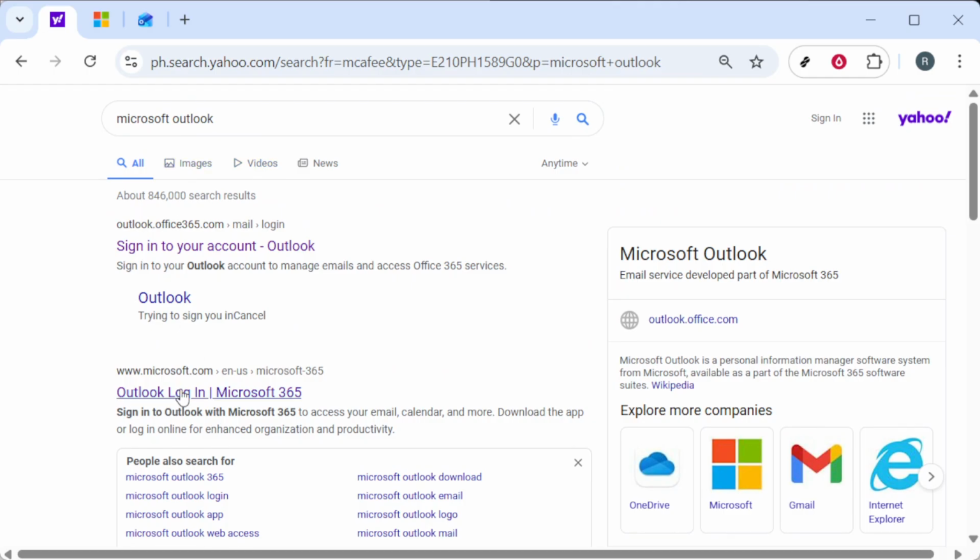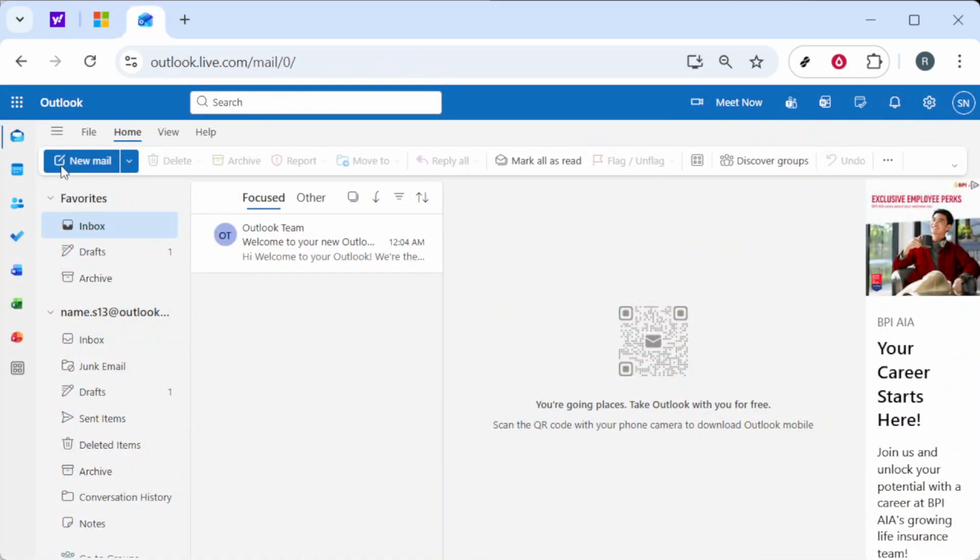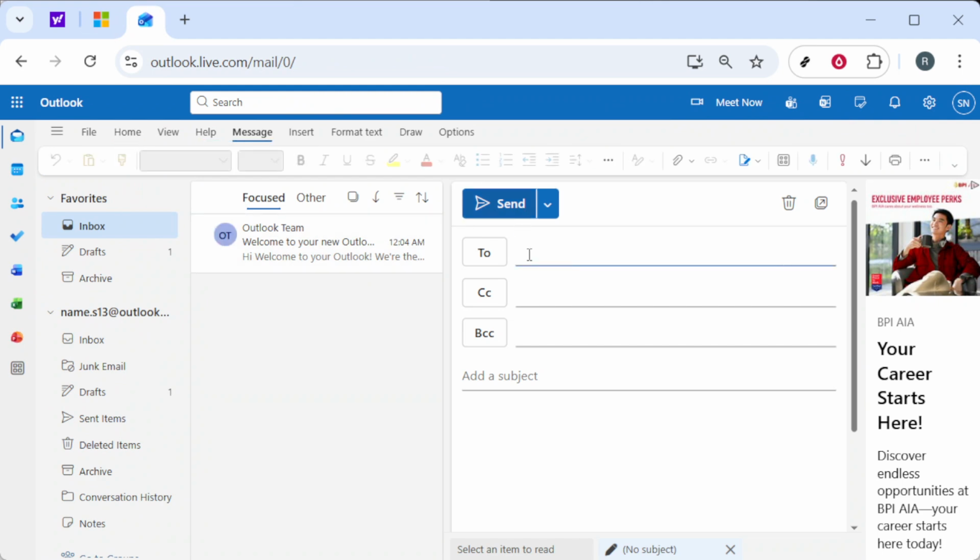Start by opening your browser, searching for Microsoft Outlook, and signing into your account. Once you're in, make sure you're on the mail view so you're looking at your inbox and not calendar or people. From here, click New Mail to start a fresh message. In the To field, type your recipient's email address. Take a moment to double check spelling or add additional recipients if needed.